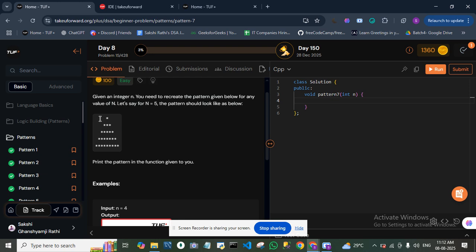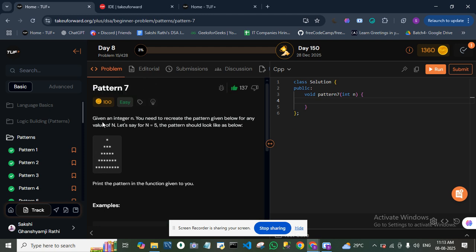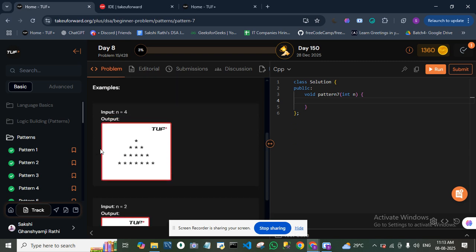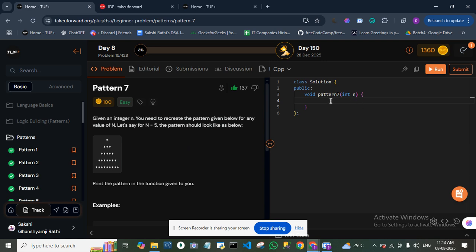As I was dry running the problem, I can see that if n is 5, then the spaces at the first line is 4 and at the second line is 3, followed by 2, 1 and 0. During debugging, what I figured out is that the number of spaces that we require to print before printing an asterisk symbol is n minus i minus 1.